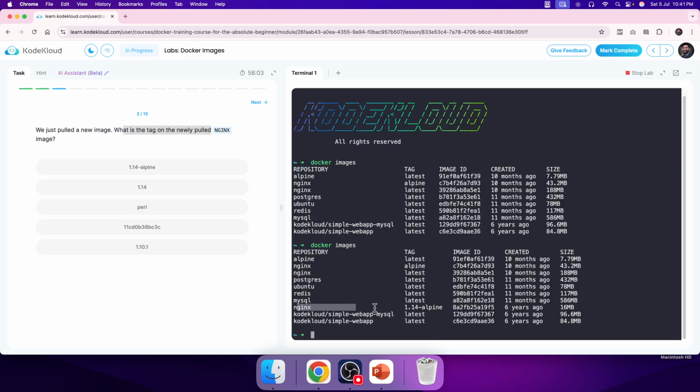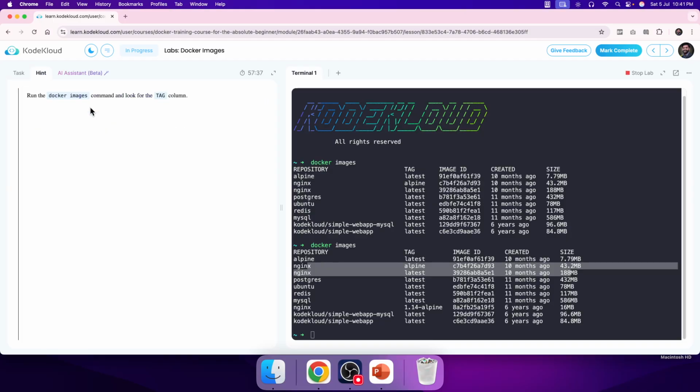Newly pulled. There is one more. It is created 6 years ago. This is Alpine and latest. Okay, so just take the hint: run the docker images command and look at the tag column.